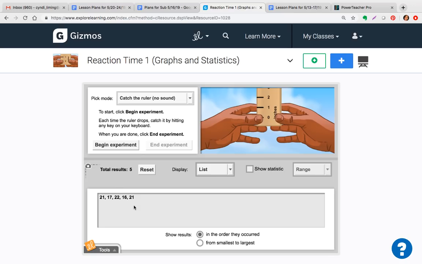All right, then it says turn on show statistic. So I'm going to click this button here, click it. Okay, show statistic, and then I'm going to hit range, which is already checked, to check my answer. Okay, all right, moving on.